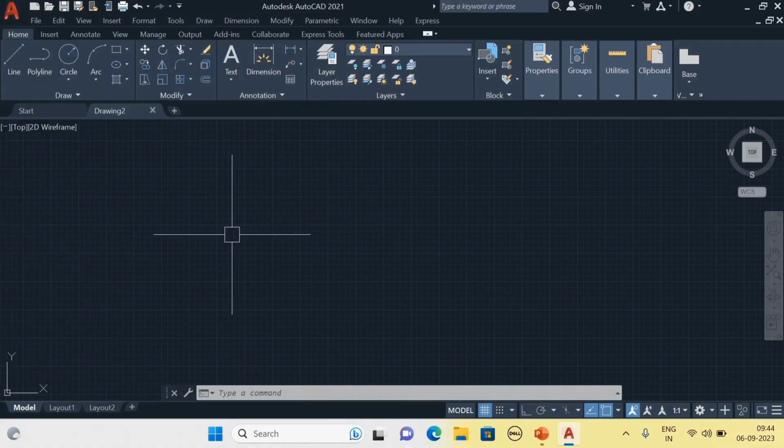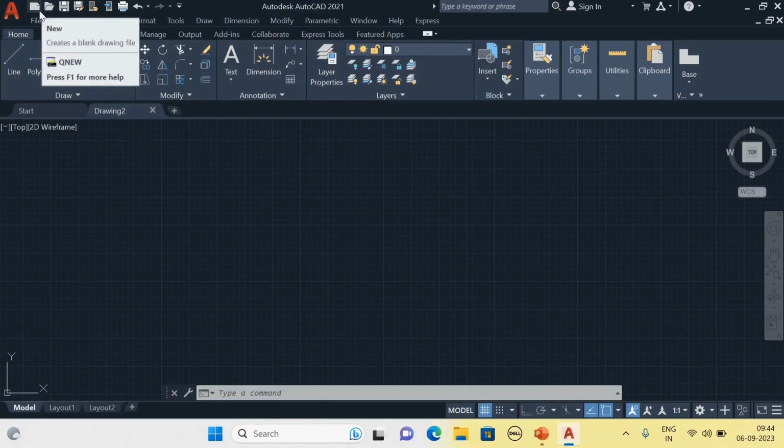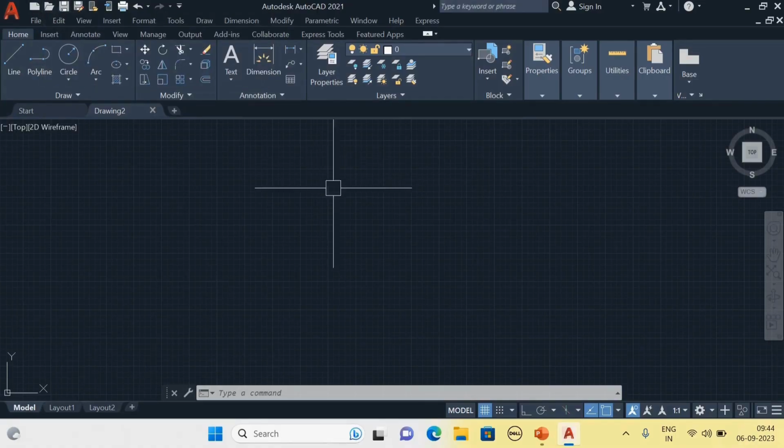Now come to the next one which we have to discuss. Here you can see the quick access toolbar. The quick access toolbar is located at the top of the application window, to the right of the application menu. It consists of a set of frequently used commands. Suppose you have created a project and you want to save it quickly, instead of going to the application menu, just hit on save here. The save as option is also given.